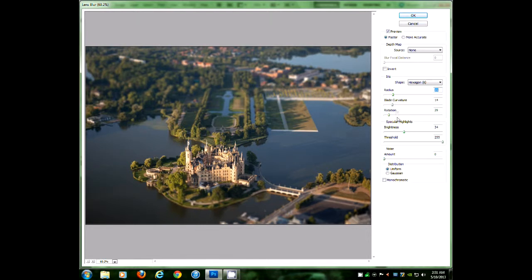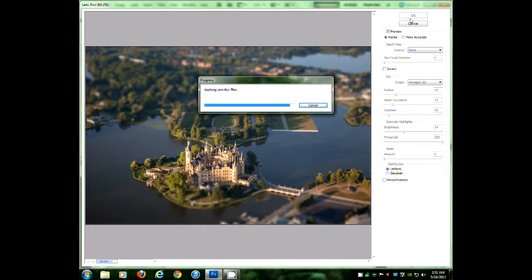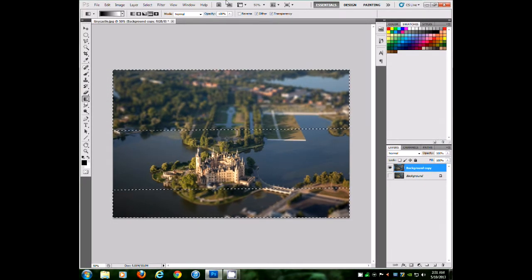I really don't have to touch anything else. Actually, let me blur that just a little more and see what it does. Yeah, right about there. Okay, so I've got that at 19. Why don't we make it an even 20? 20, there we go. That's all you have to do on that. Click OK. Applying filter. There we go.